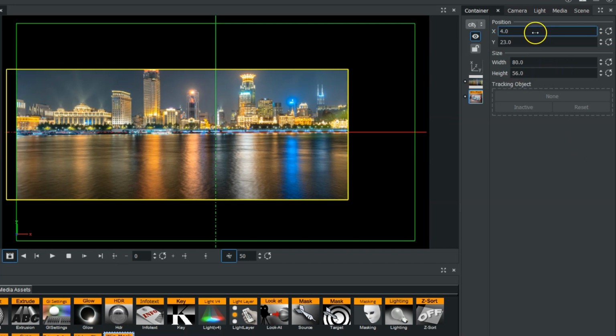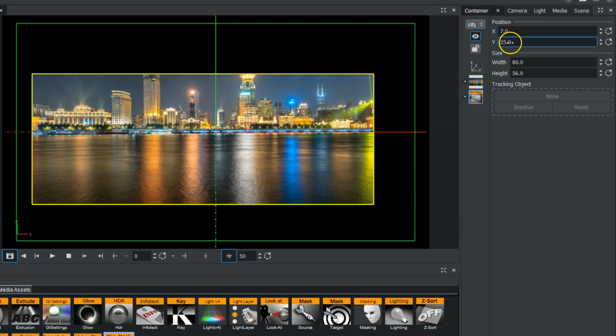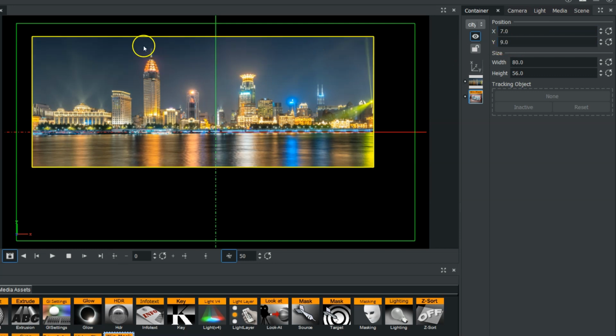So this is a quick way to create a mask within Vizrt, and you don't get any soft edges or anything. This is just a rectangle mask.